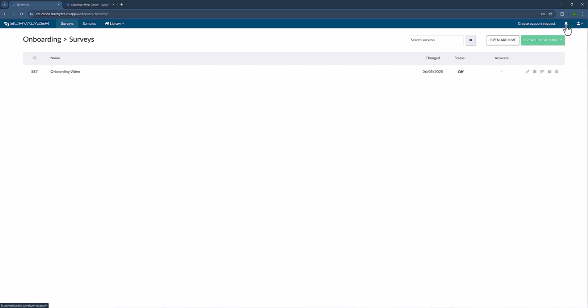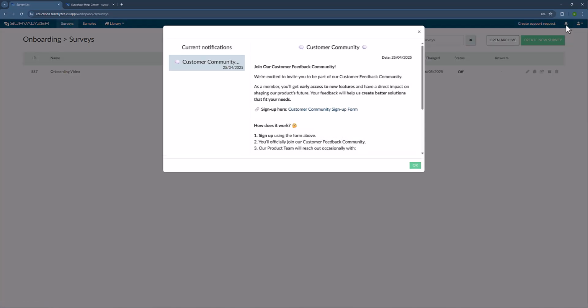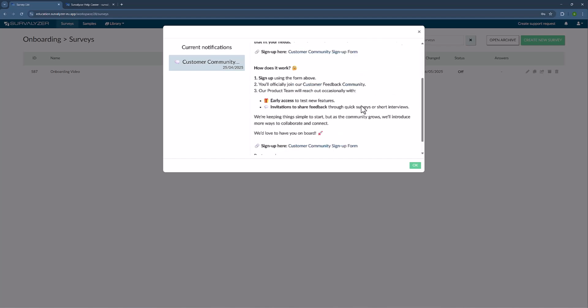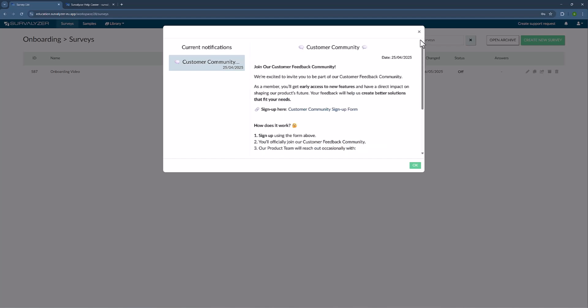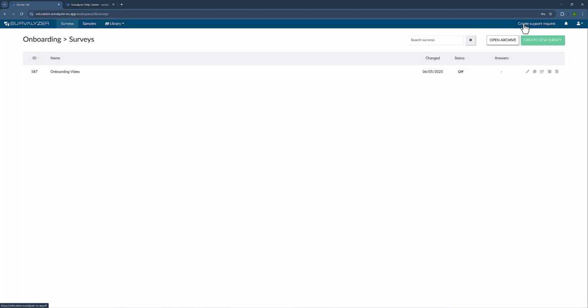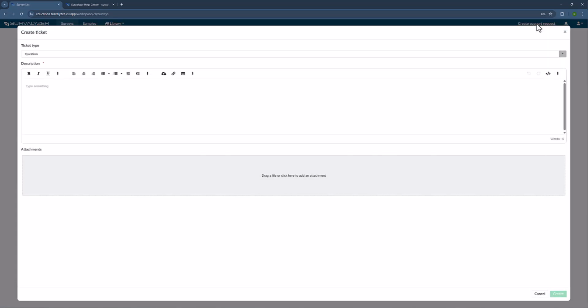Next to that, you will also find the notifications button. So whenever we have to inform you about new things, like this customer community, that is our latest notification, you will find it here, and it will tell you what is new. And next to that, you will find the Create Support Request button that allows you to create new support tickets, like send us a question that we can answer. Our support team is always happy to help you.